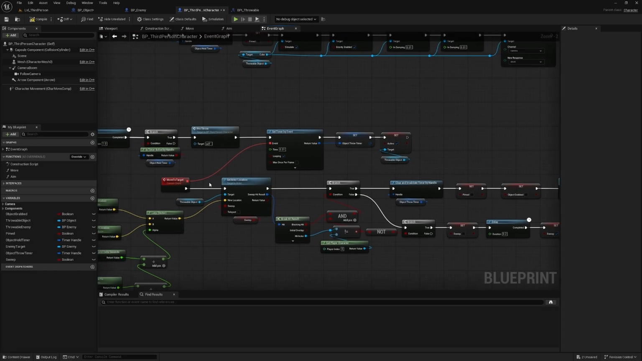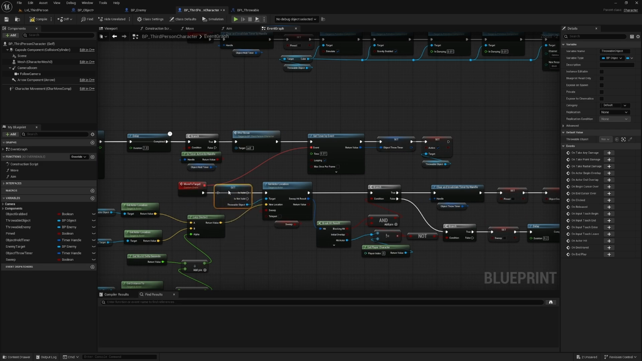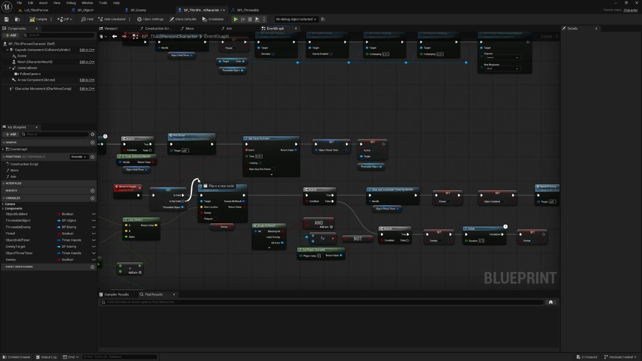And just in case of any delays with our timer, we'll check to see if the throwable object is valid before we try to move it. And if it's not, then we'll just end the timer.